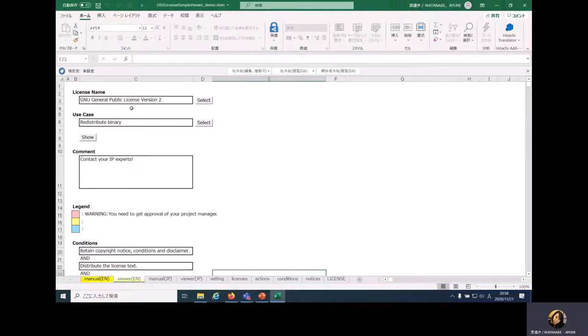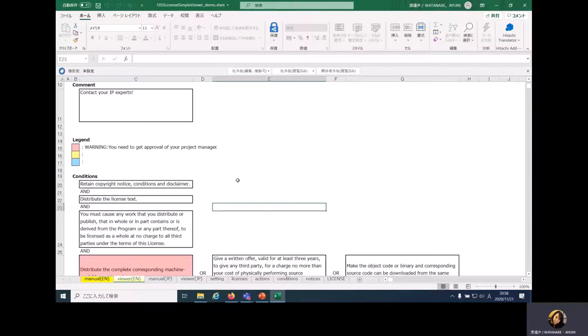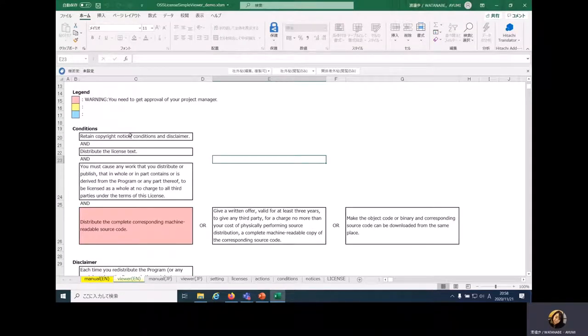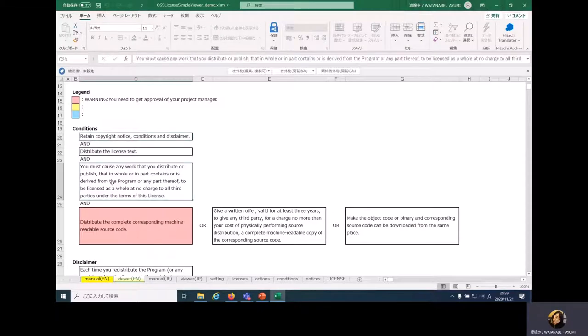And GPL version 2 is a very complicated license, so the conditions are also very complicated, but in this open source license simple viewer, it is very simple to know what you need to do under this license and the conditions. So now we have 1, 2, 3, 4 parts of conditions. They are combined with AND. So this means you need to do this AND this AND this AND this. And also now we see 3 parts of conditions that are combined with OR. It means you need to do this OR this OR this.